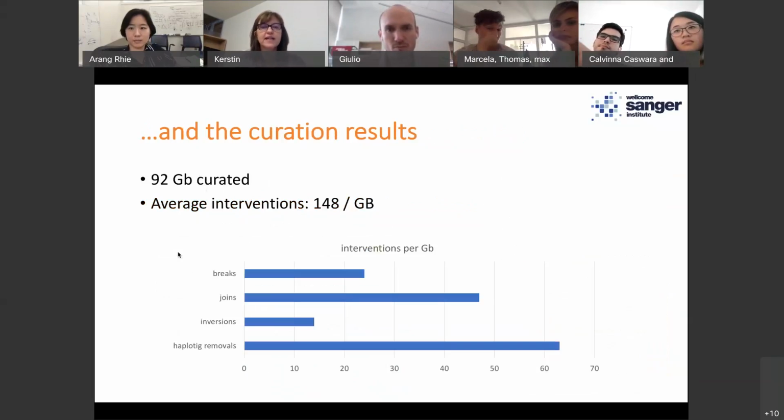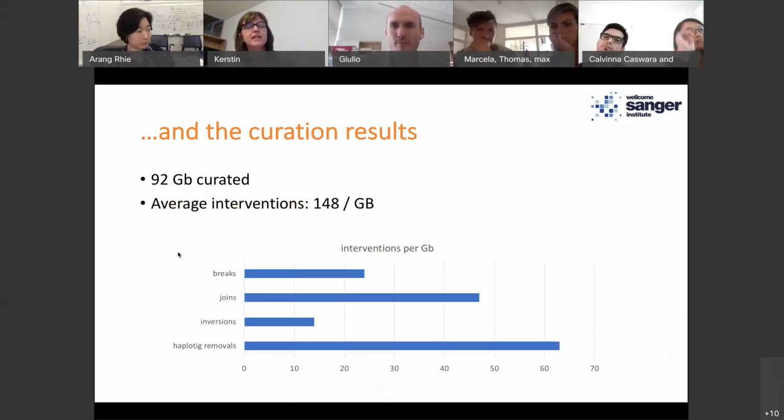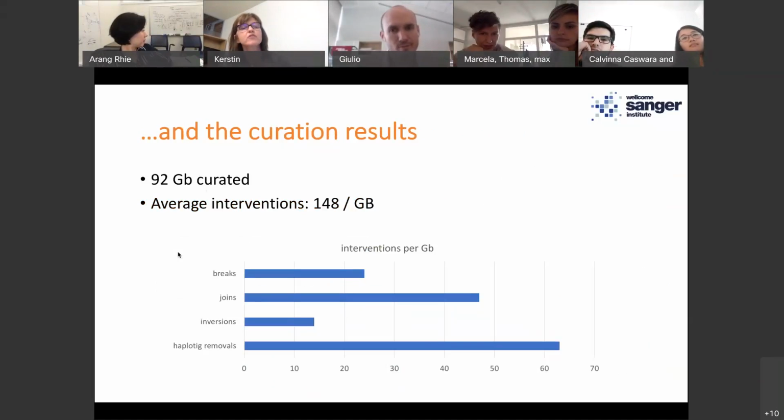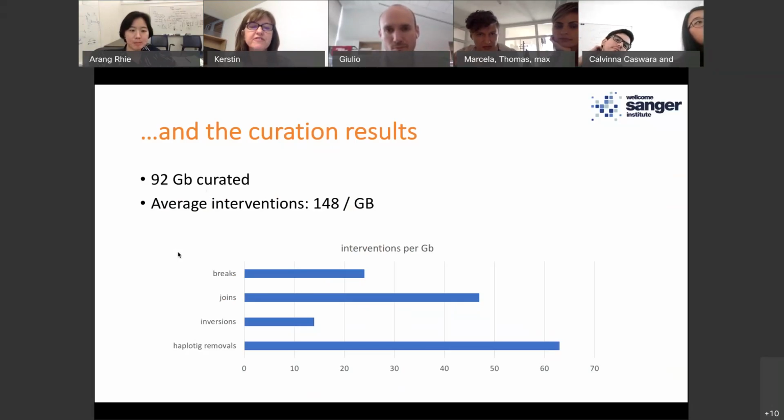So what we've done so far is we've dealt with over 100 assemblies by now, and some of them we had to reject. So in total, we have curated about 92 gigabase pairs so far. So that comes out as an average assembly size of 1 gig. The average intervention number per 1 gig of assembly is around 150. And you see this broken down into breaks, joins, inversions, and haplotypic removals. And you can see that what we do most is removing these little haplotypic duplications that still hang at the end of contigs.